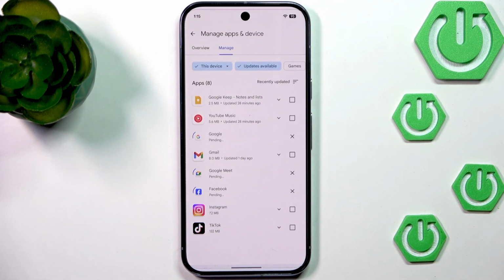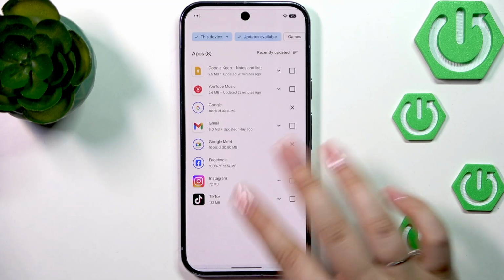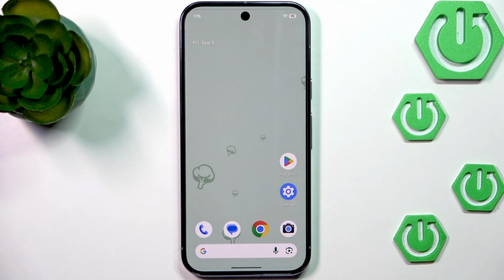After tapping on Update, your device will download the updates, obviously, and after that it will immediately install them and update the apps. So you do not have to do anything more, just wait patiently. Of course, you can turn it off and do whatever you want. It will happen in the background. Alright, so that will be all.